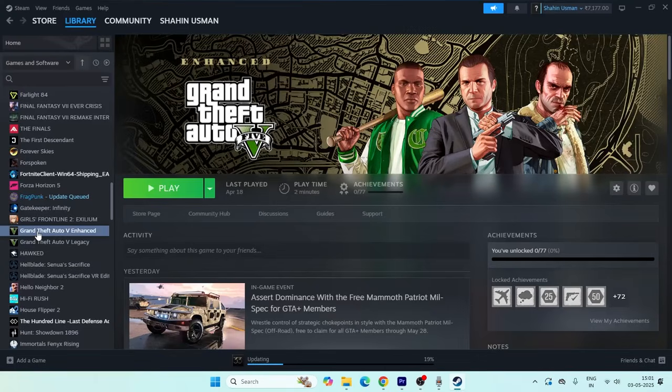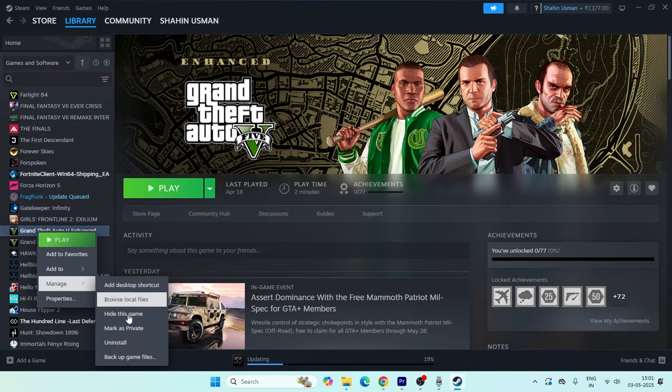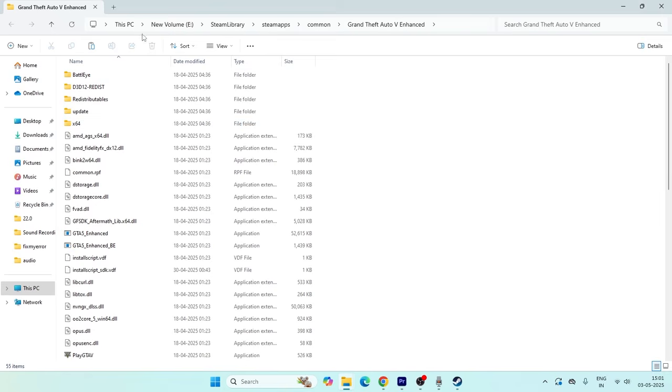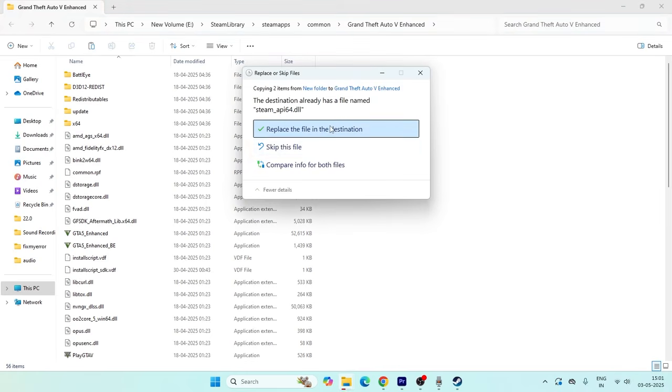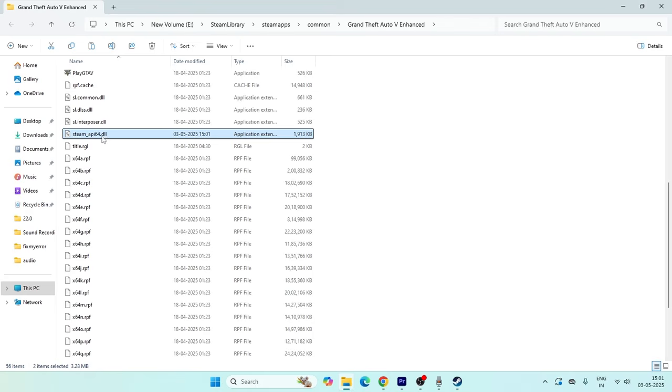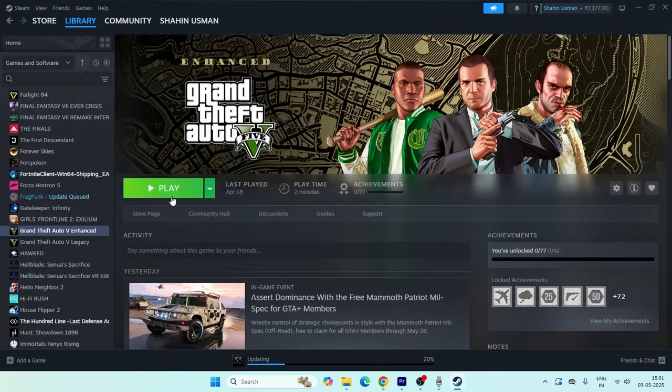Right click on Grand Theft Auto, go to Manage, and click on Browse Local Files. That is going to take you to this. As you can see, the game is installed on this PC, on Local Disk E. Right click and go to Paste. Make sure steam_api.dll and steam_api64.dll are successfully pasted. Now we need to close this and try launching the game, and we will not have the trouble hereafter.